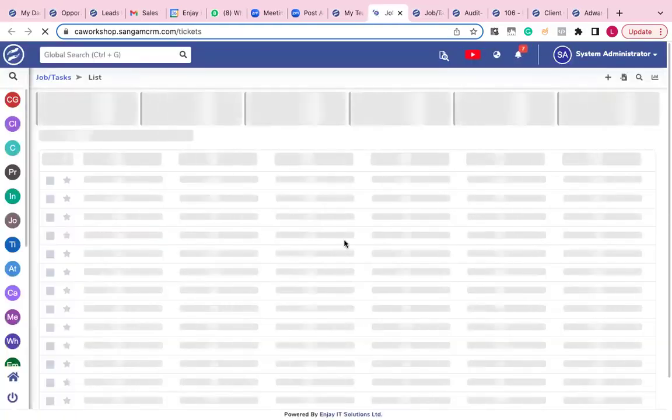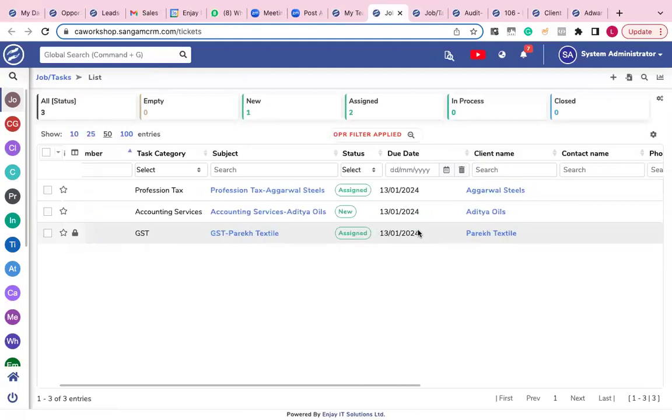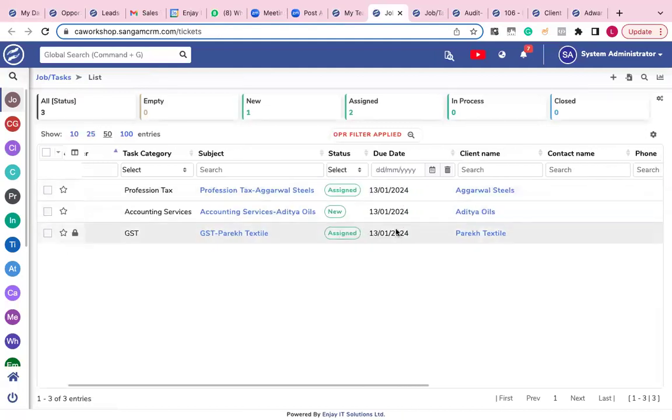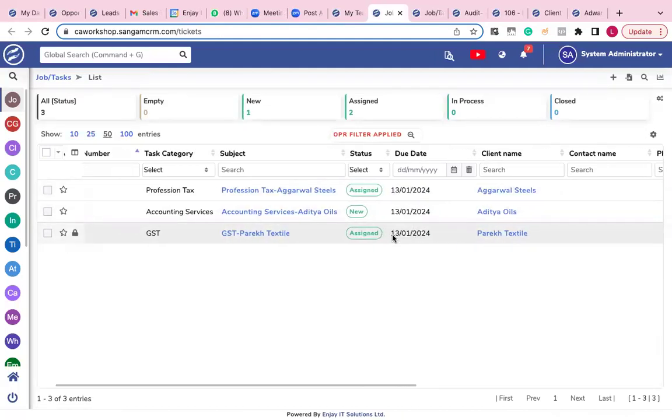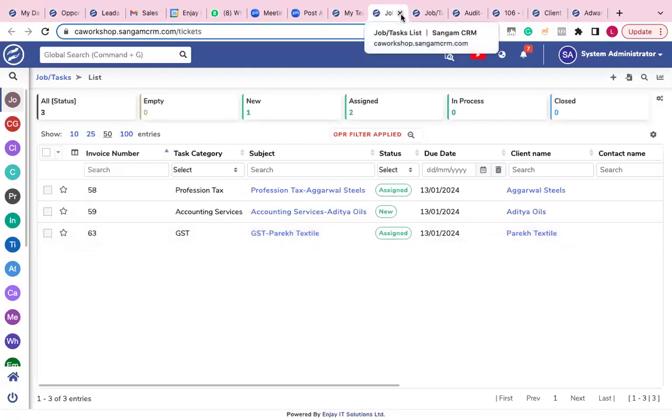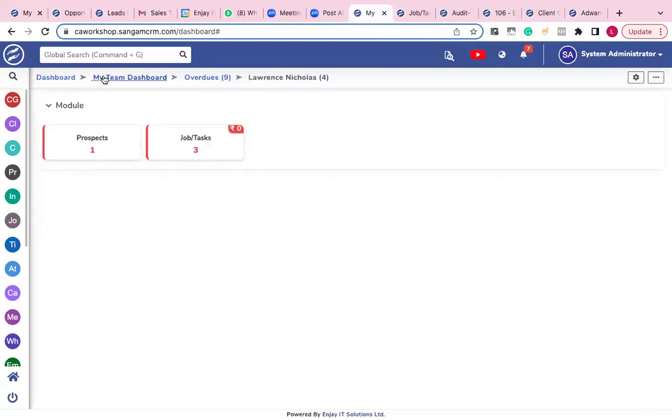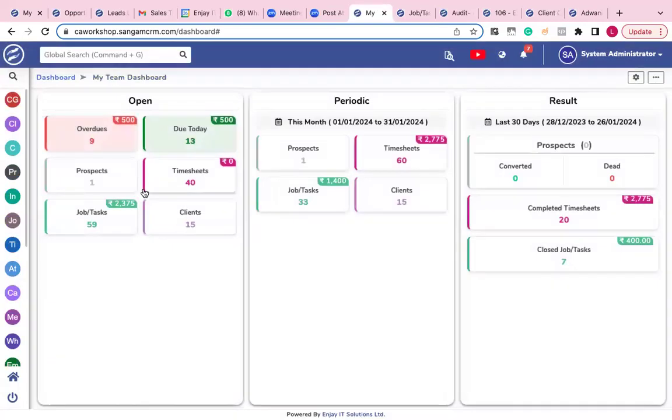I can see what the deadline was. Here I will be able to see 13 January, all of these 3 tasks should have been completed, but Lawrence is not able to complete them yet. So I can speak with him. So this is the open table where I can see all the things.